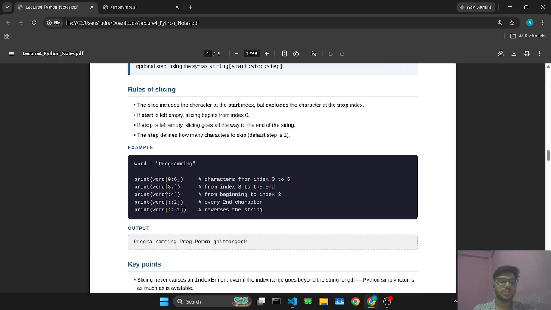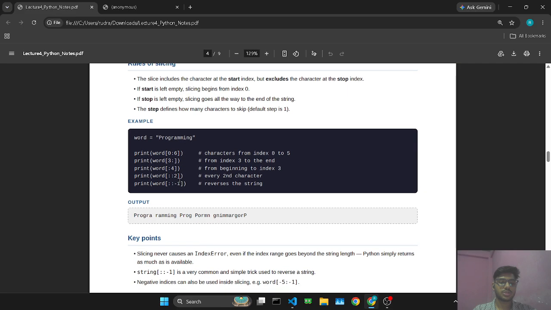After that, in this example, the starting part is empty, so it will start from the beginning, from 0 till 4. Print here. So starting and stop are empty, and the step one is given. So you have to print every second character. You have to skip 2 characters. So this one will be printed. Okay. And print, you have to skip -1. So -1 will basically print the whole word in reverse order.